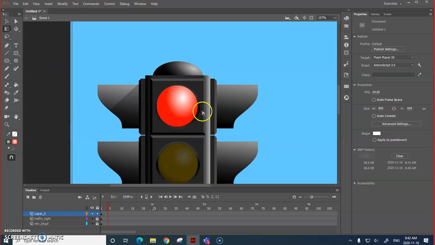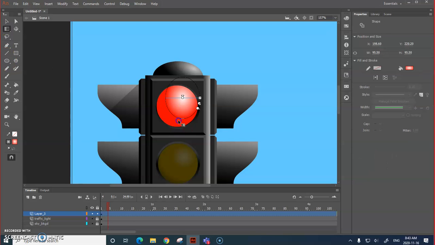Okay, so I'll click off that. Now this looks more like a realistic lit up object. Now the other thing I could do is I could select this. I could Control C to copy it, and I'm going to make one more of these. Control Shift V.